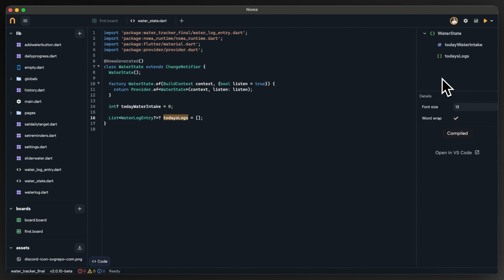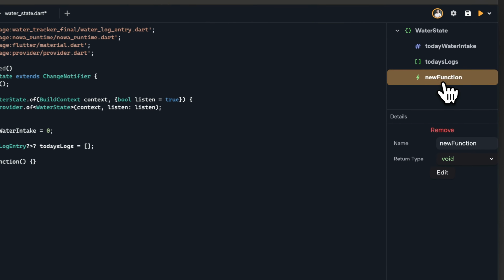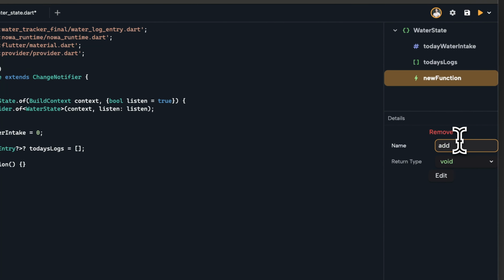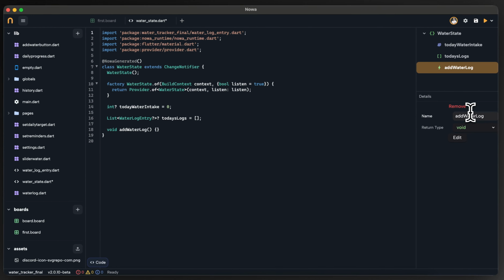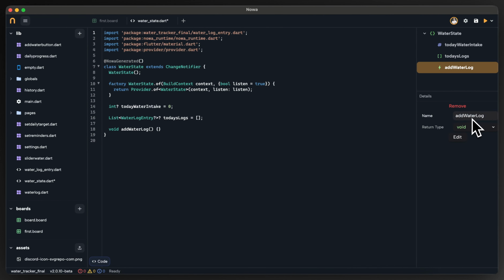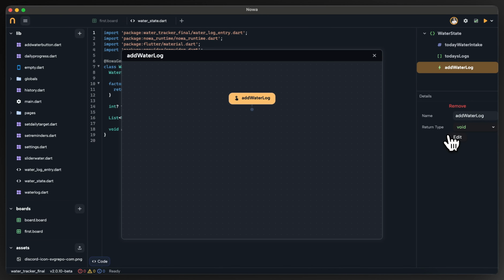All right. And then the last thing is we need to add a function called add water log. Great. And the return type is void. This function will not give us anything back. It will just do something, which is adding water to the list. All right, so now what we're gonna do. Now, clicking on edit will open the function in the new circuit. And this is the first time you will see the new circuit in action in Nowa version 2.